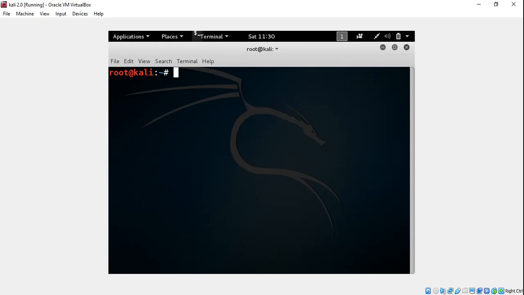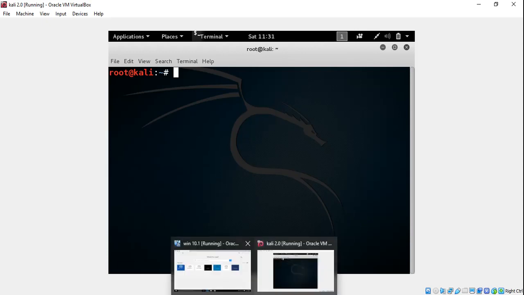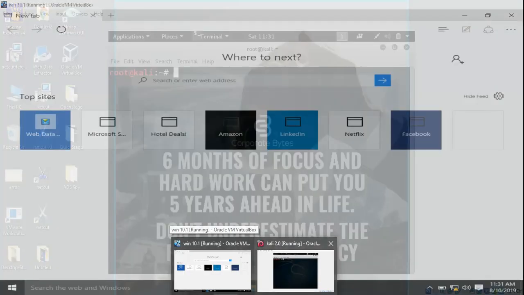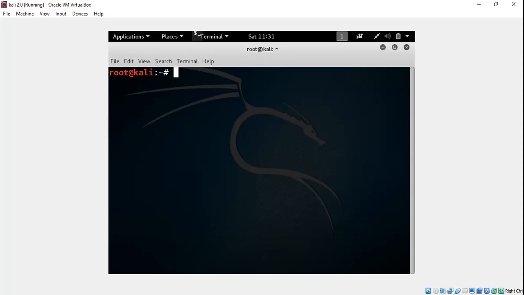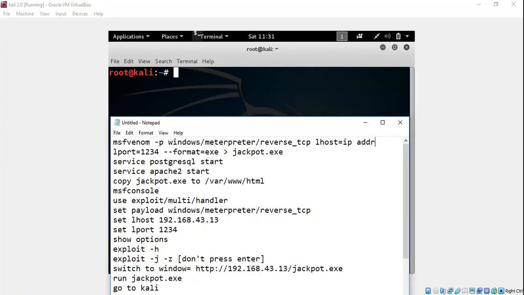In this lesson, we will see how we can gain remote access to our target system by using a payload, which is created using the Metasploit framework. For this practical, Kali is going to be our attacker machine and Windows 10 is our target system. I have developed some steps for you to follow.